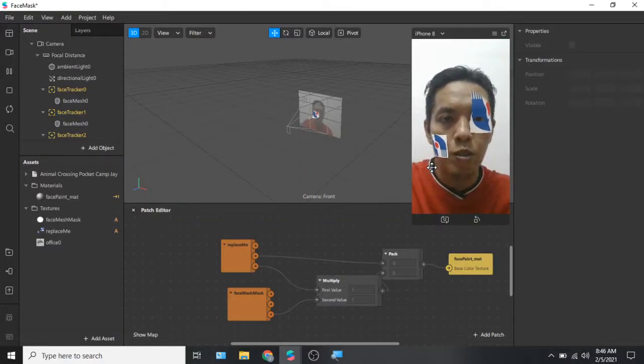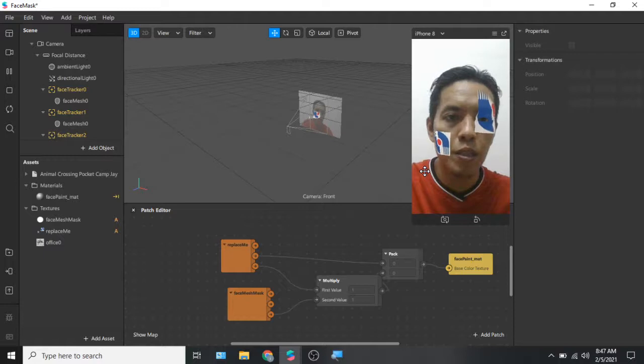In this tutorial, we will use patch editor to create a button. When we tap the button, it will reveal an object. I'm starting this tutorial with the face mask template. I have changed the face mask to MMU logo.